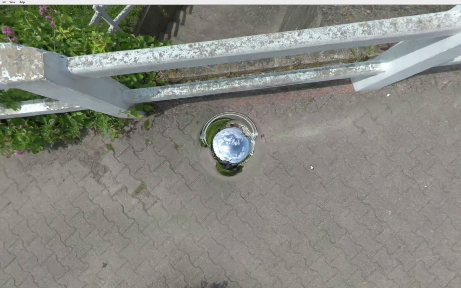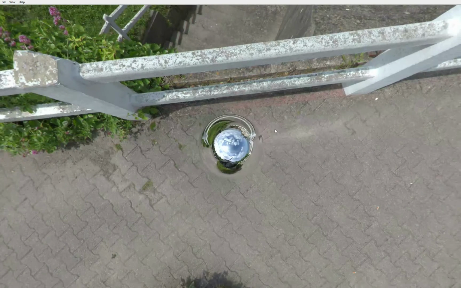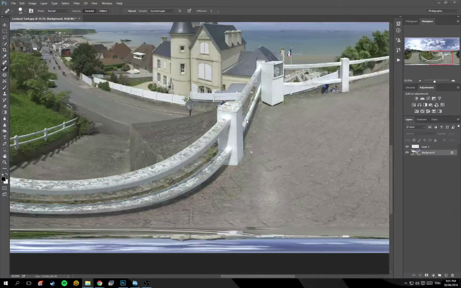Oh, that just decided to play. It's good when things like that happen in the background when you're trying to make a video. Right, so what program are we in? All right, back to Photoshop.